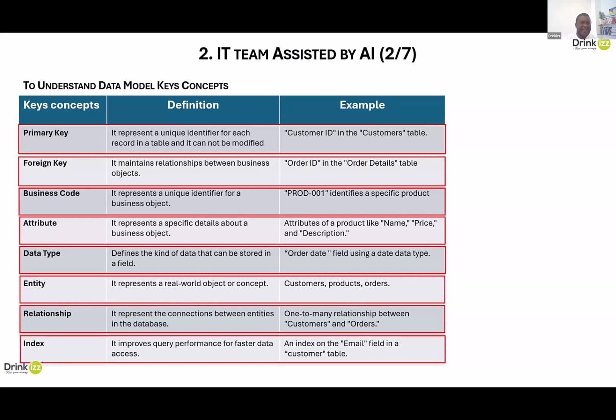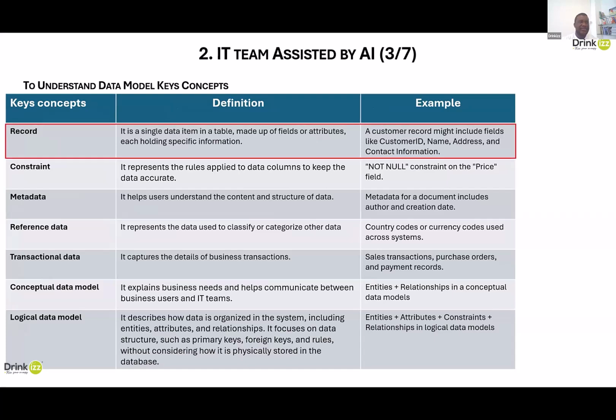Index, it improves query performance for faster data access. For example, an index on the email field in a customer table. So now let's define the record. The record is a single data item in a table made up of fields or attributes, each holding specific information.